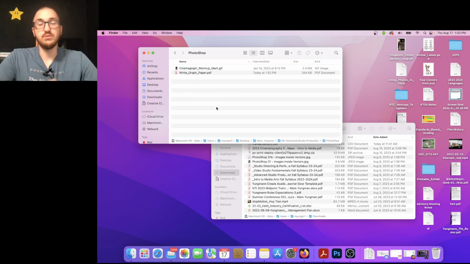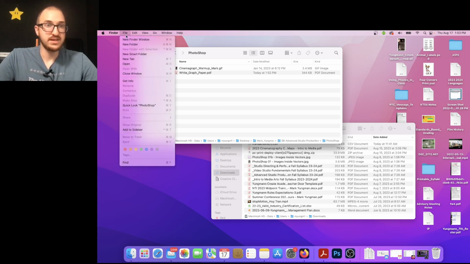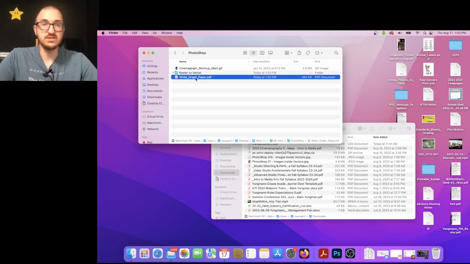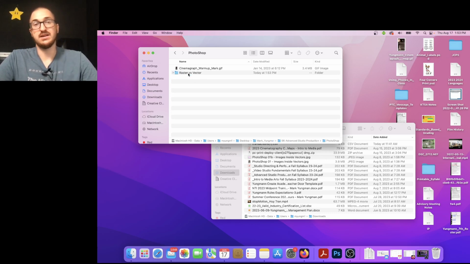I'm going to create a new folder now, just so we have this all tidy in one spot. To do that, I'm going to go up to File and select New Folder, and I'm going to call this Raster versus Vector. Just by typing that in and hitting Return, we can save what we typed. I'm going to drag the white graph paper into the Raster versus Vector folder, just by clicking and dragging and letting go of it on top of our folder.